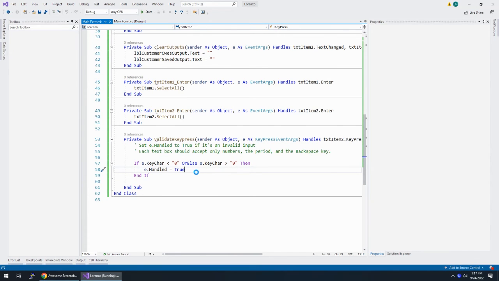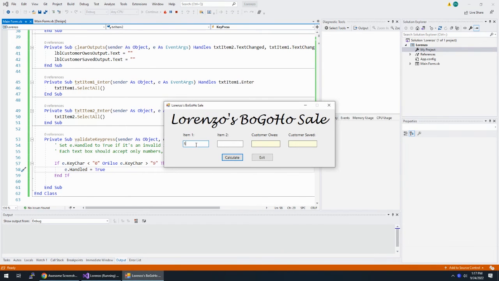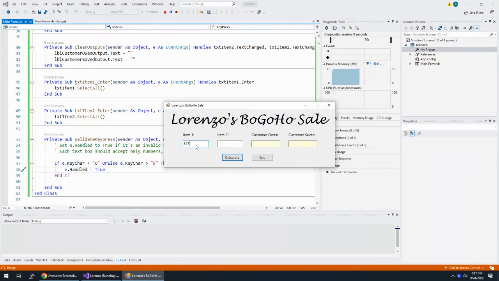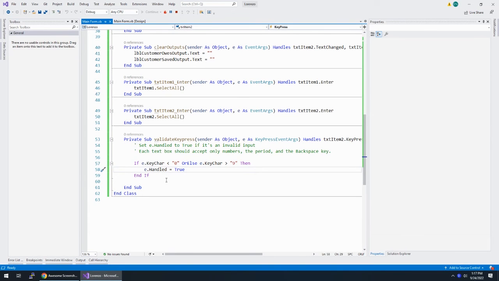On item 1, I can hit 5, 8, 7. I hit dot, nothing happens. I hit all these other keys on the keyboard, nothing happens. Okay, I can only put in numbers, which is okay, but I can't put in a dot, and I can't change it. I mean, I can change it by tabbing in, because once you tab in, it selects all, but I can't hit the backspace. So how do we allow the backspace?